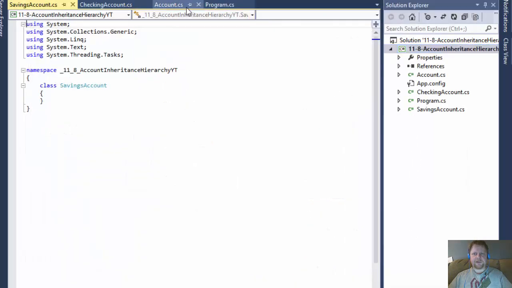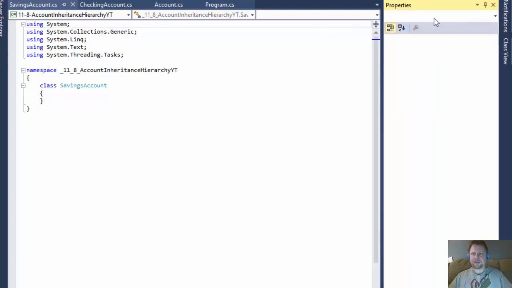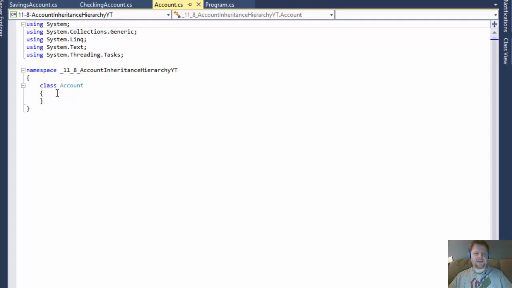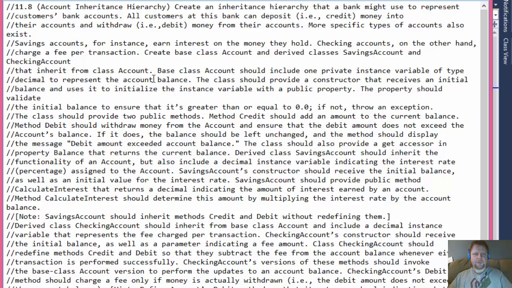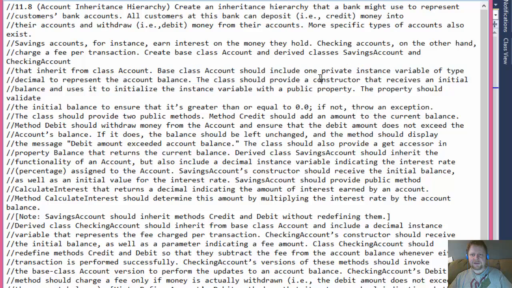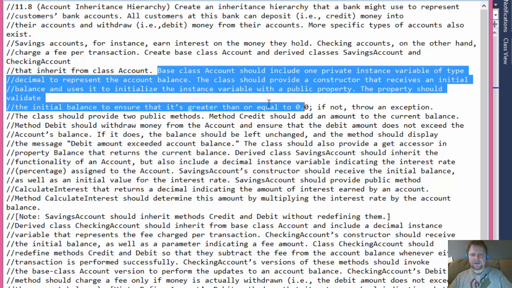Alright, now the first thing I'm going to do, I won't need this anymore, I'll just close that so we have more real estate here. Here's my account class. Now this is going to be our main class, our base class, and what I want us to do is to create some variables. So I will just copy paste it: the base class account should include one private instance variable of type decimal and some properties.